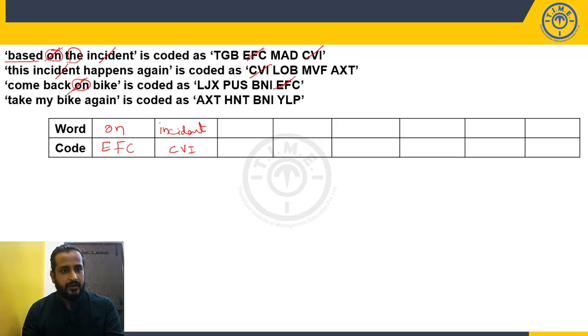Now in statement 1 we are left with two more words. What are the two more words? Based and the. We don't have any common element, so it means that we cannot decide the code for based and we cannot decide the code for the. What is the code for based? It can be TGB or MAD. When you don't have common elements, you cannot decide. And the code for the is also TGB or MAD. Fine. So we are done with statement 1 completely.